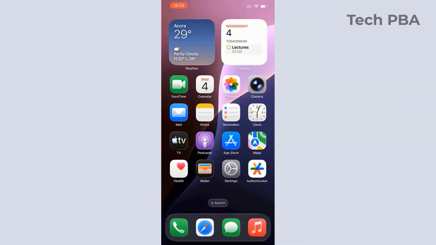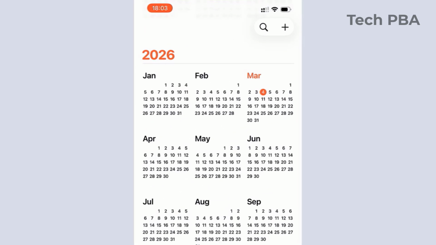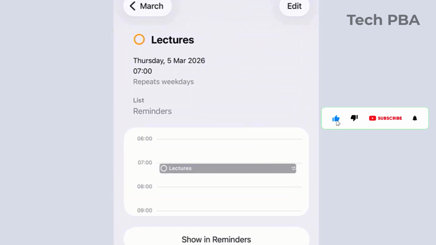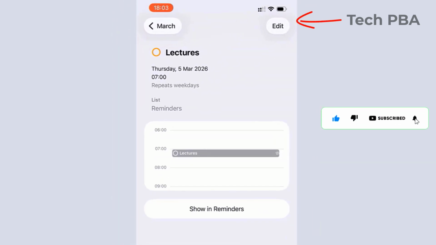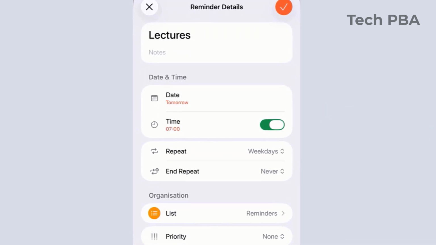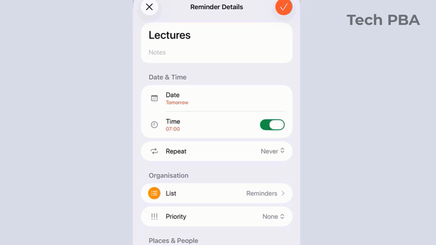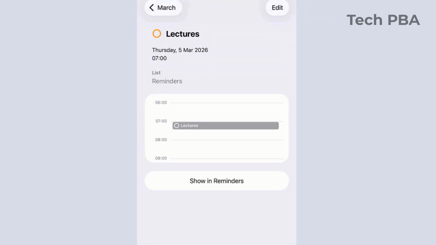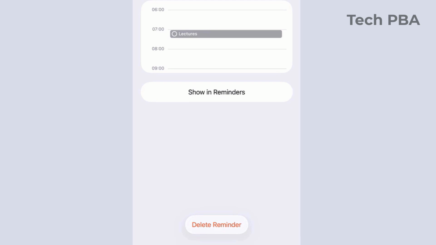So let's look at how you can delete the reminders. So first of all, tap on your calendar and then tap on one of the reminders. Tap the edit. The next thing you want to do is to tap the repeat and then select the never option. Save your settings and then tap the delete reminder at the bottom of your screen.